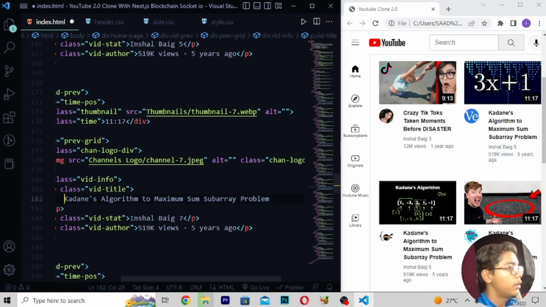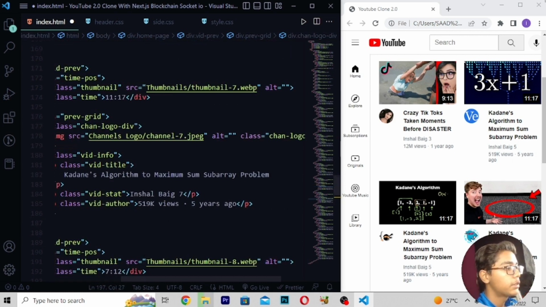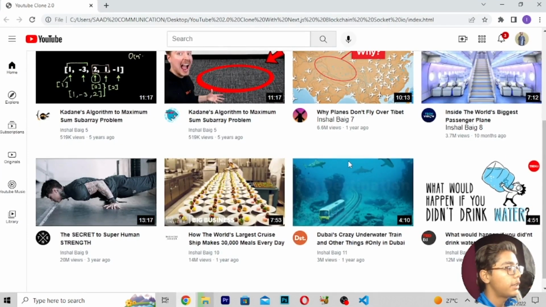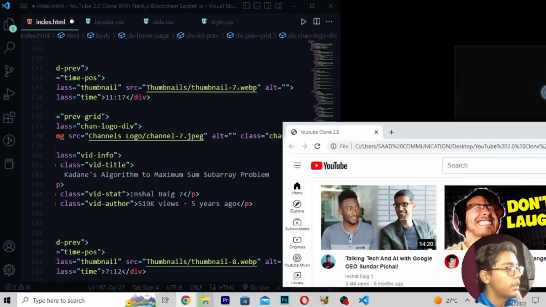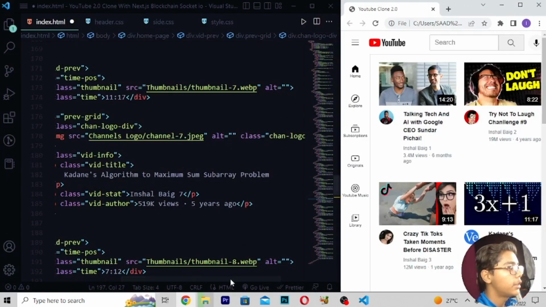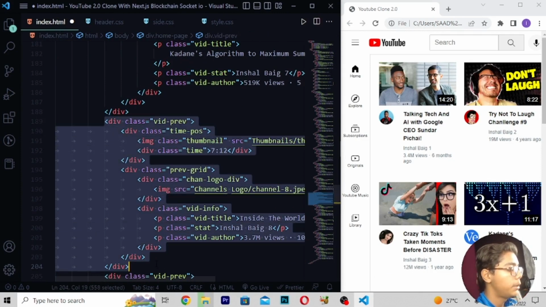So here I will be now erasing this, and now when you have written all these things, you can see we are getting all this stuff here. Then if I reload, we are just getting all these things. Now when you are getting this, I will be doing one thing. In 8 also we are getting the same problem, so here I will be pasting it.